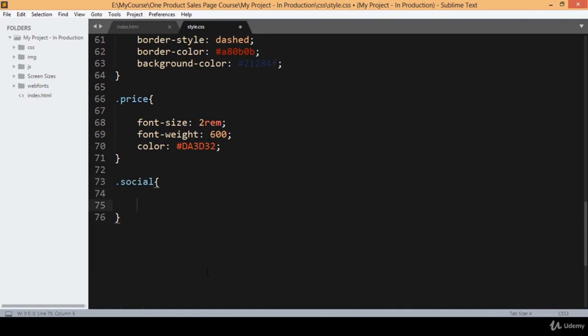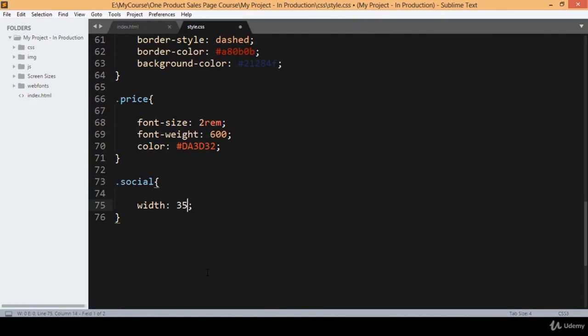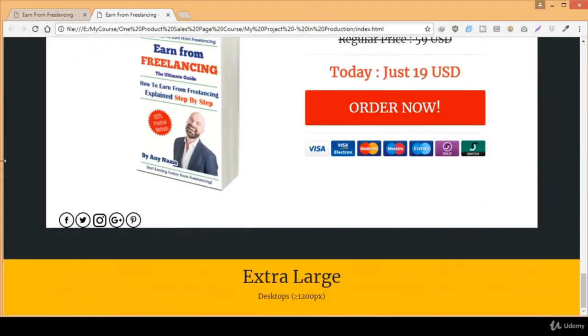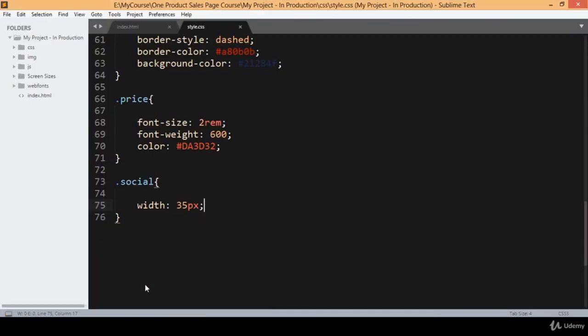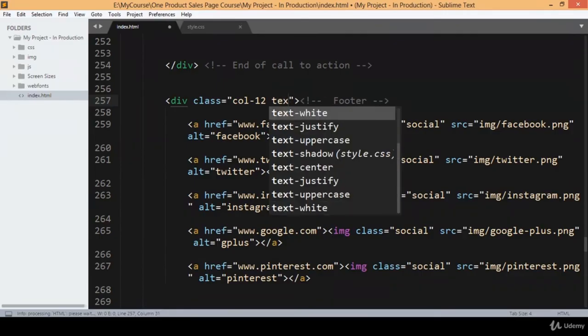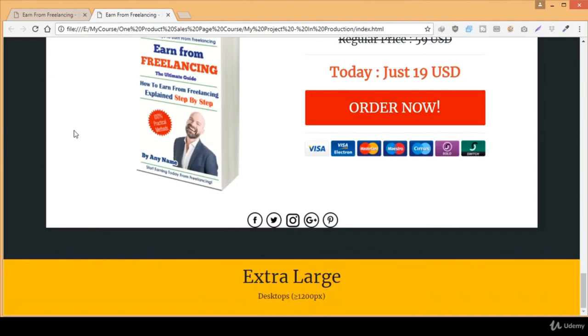I go to the style.css file and go to the social class and edit the width of the icon. I change the width into 35 pixels and reload the browser, and you can see the width has changed. And I add margin left 5 pixels. And I also add the text center class to the footer section. And I go to the browser and reload, and you can see that the icons are appearing in the middle.